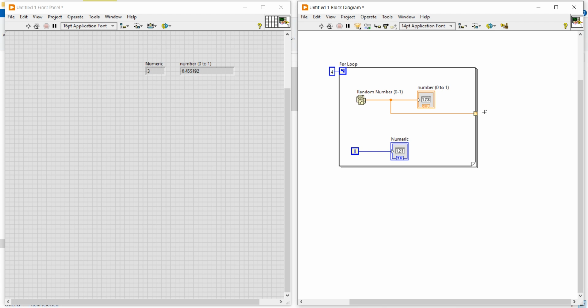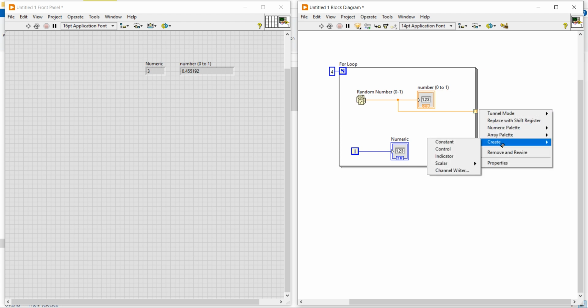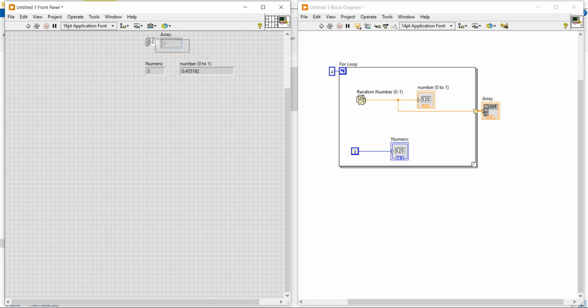The indicator will override, and it will show you only the current value. If you want to display more than one value, make a connection like this. When you touch the border, it will create an auto-indexing tunnel. After that, you can create an indicator. Now you will get a one-dimension array.